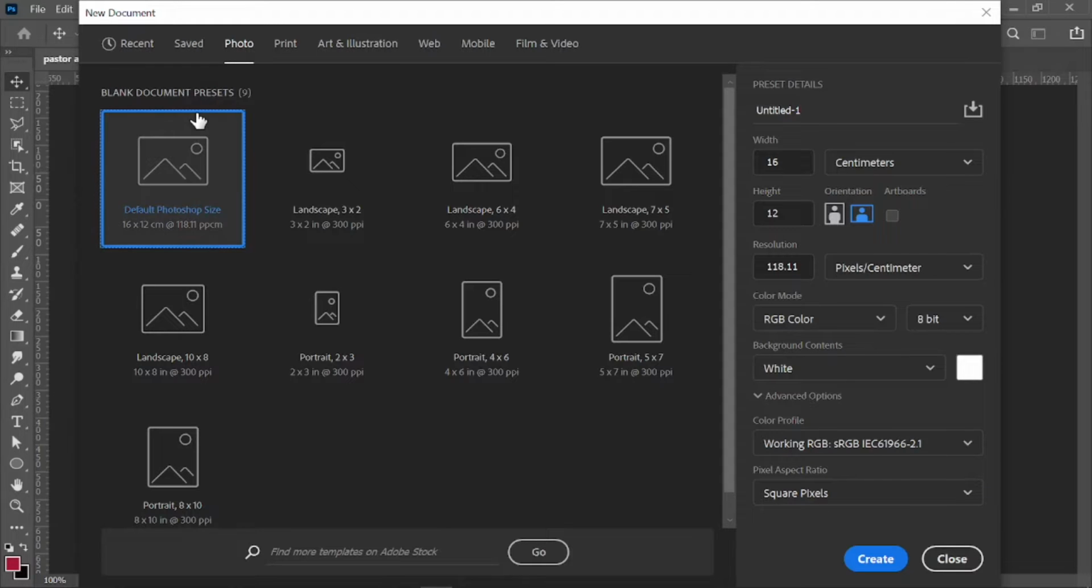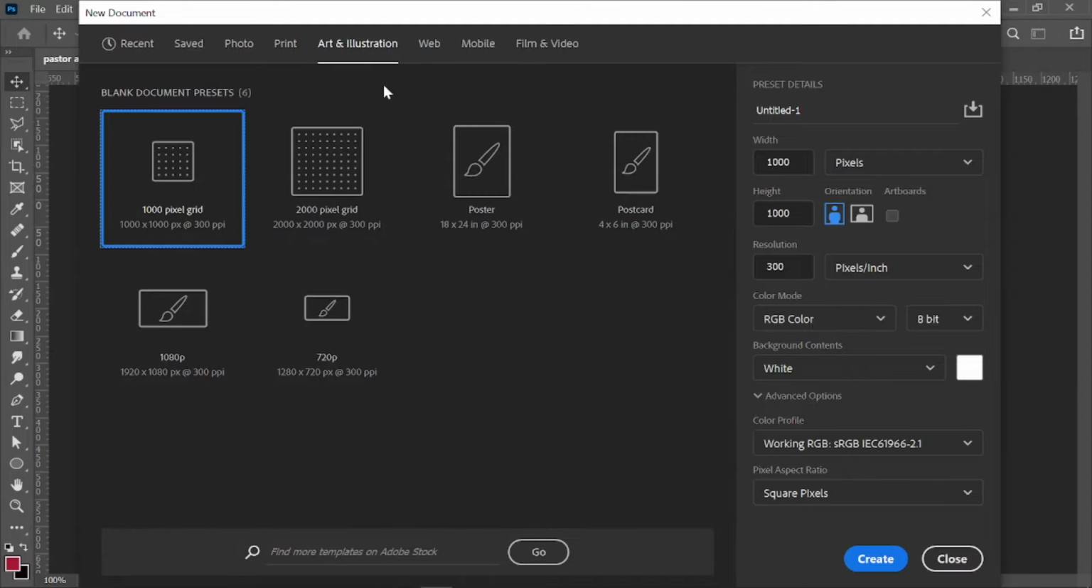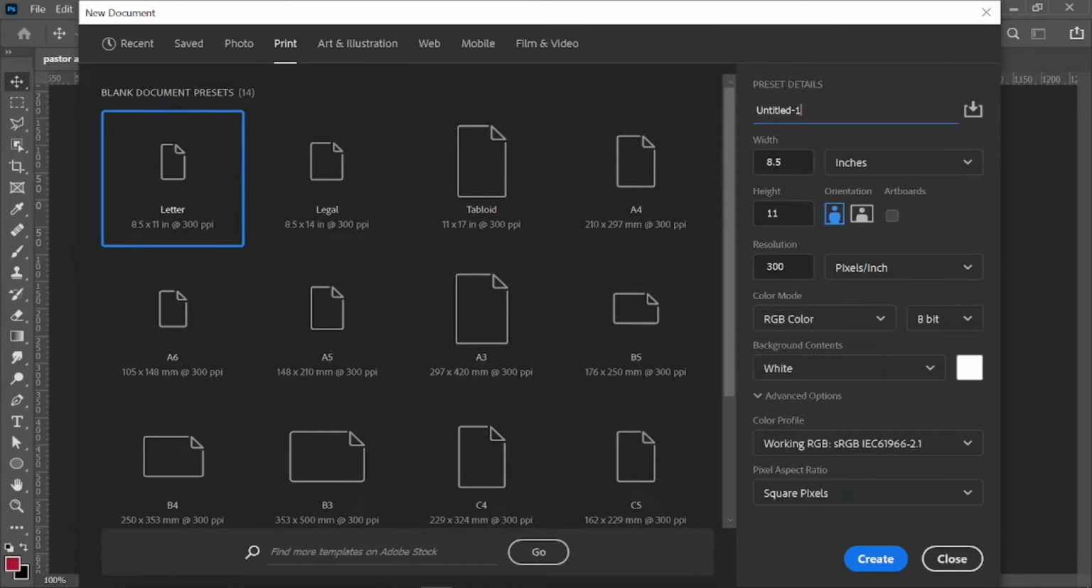So now, if you want to work on any picture size, so landscape, 3x3, 3x2, 6x4, 7x5, any kind of size you want to work on here, you can just click on it. Or if it's a printing project, just check on anything, A4, A5, stuff. And if you are not okay with this size, so this is your art illustration. You can just click on any if you want to start working on it. If you are not okay with this, you can just come down to this place, give your document name. Let me call this one best.